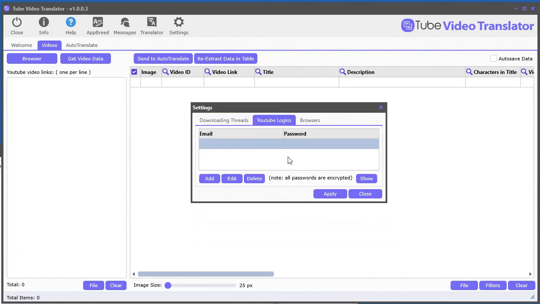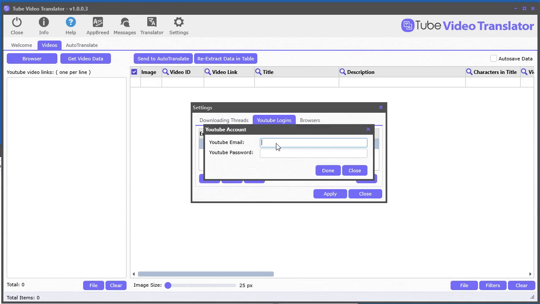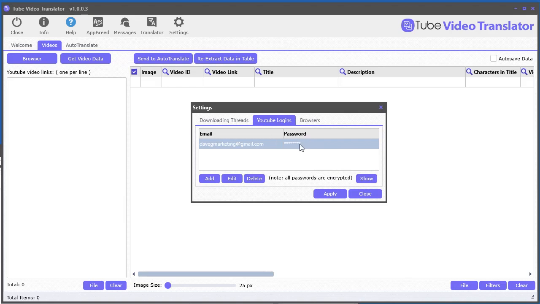In here, you can add multiple logins. So if you have multiple YouTube accounts, or client accounts or whatever, this is where you would add it. You click add, and I'm going to add one of mine right now. Click done. If you'd like to see the password, you can click this little show button. It will temporarily show the password, and when you release that button, it goes back to hidden. These passwords are stored on your computer in a file, but that file is encrypted, so people can't actually get access to it.